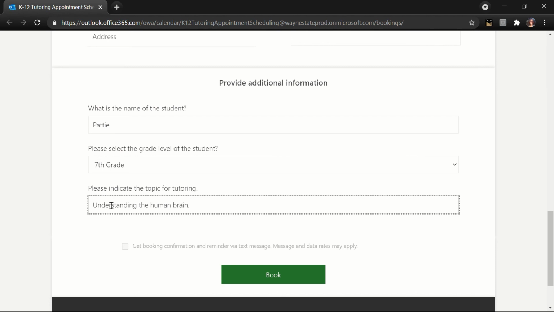This will help our leaders to better prepare for your tutoring session. Finally, you have the option to select whether or not you prefer to receive text message reminders, but you can leave that blank if you so choose. You'll still receive an email confirmation.